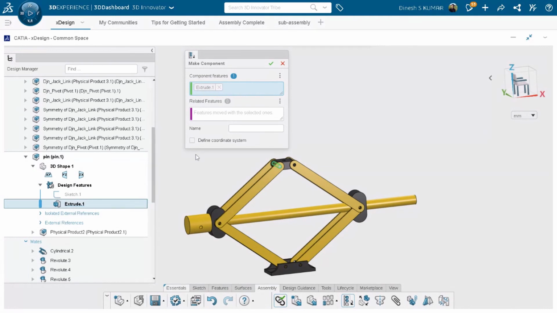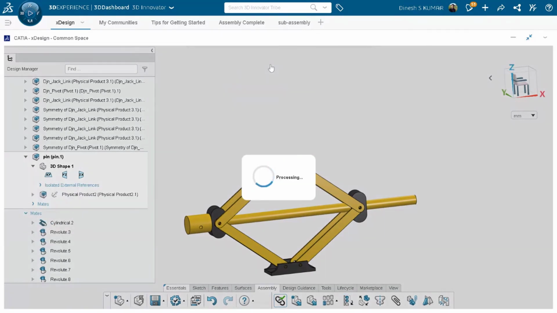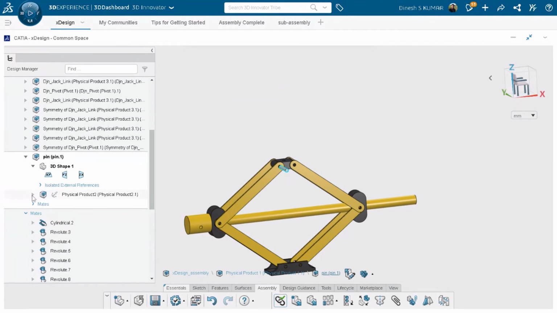So let's choose the extrude, and all the features related to the extrude are automatically taken into account. And you can name your new component. Right now by default it is physical product 2, but you can name it as well, and then you can validate it. So in just one click, you have the physical product 2 under the pin, and all the features are moved from pin to the new physical product. Okay.